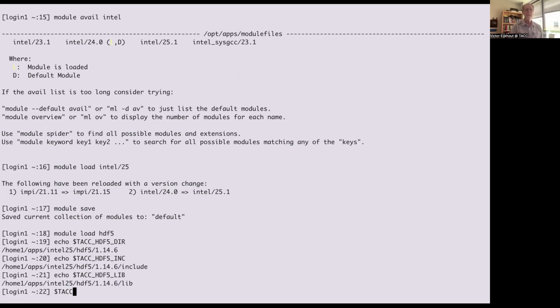So now I can write taccc minus compile my program.c with include path of TACC HDF5 inc. Okay, so I don't have to know where my HDF5 library is. It gets found as long as I've loaded the HDF5 module.